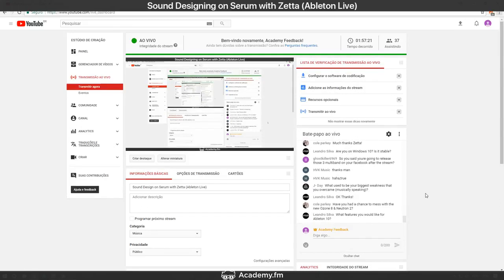New Ozone 8 and Neutron 2? No, I have not tried these out. I'm still on Ozone 7.